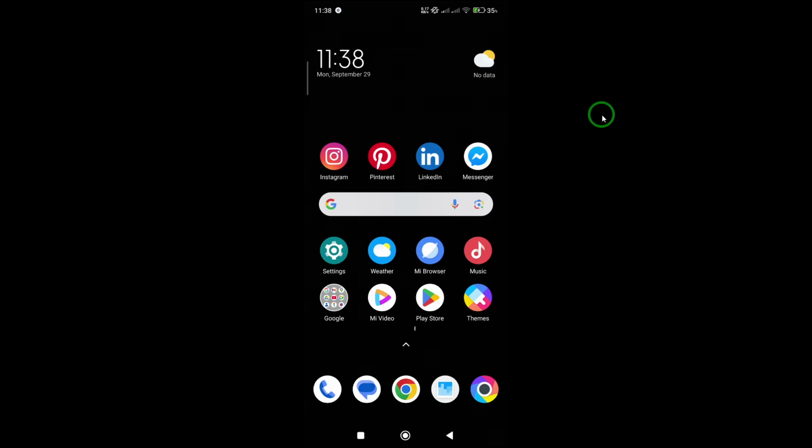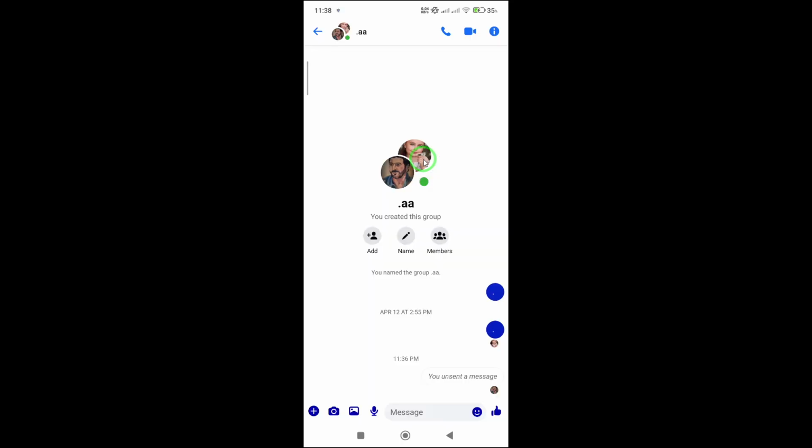First, open your Messenger app and head into the group chat where you want the poll to appear. This feature only works in group chats, so make sure you're not in a one-on-one conversation. Once you're inside the right chat, you'll see the familiar message box at the bottom of your screen.